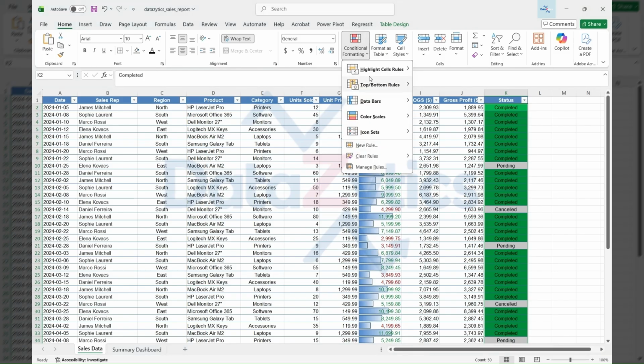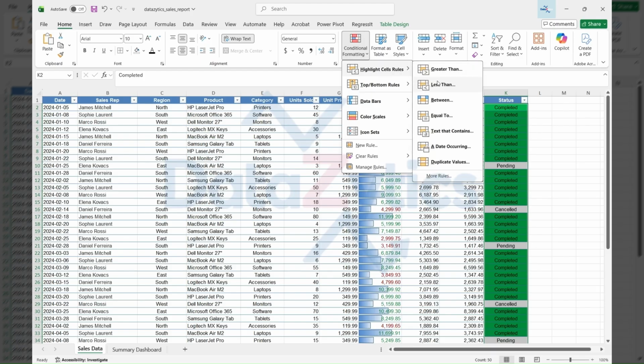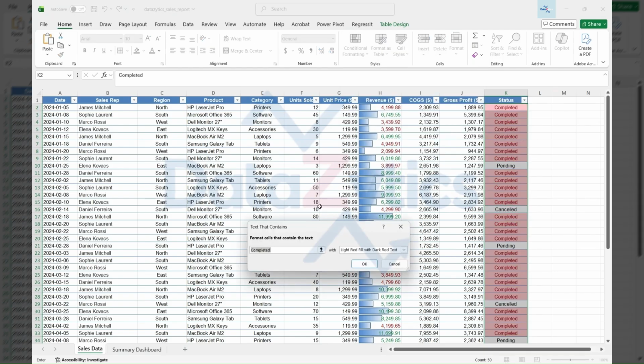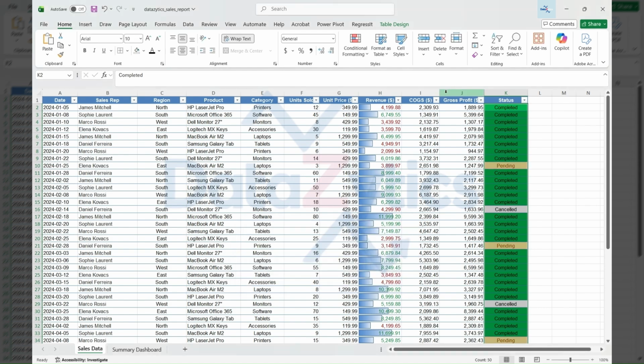Again, I'll go to Conditional Formatting, choose highlight cells rules, and select text that contains. This time, I'll type pending and choose yellow fill with dark yellow text option. Then click OK. Next, I'll create another rule for cancelled.